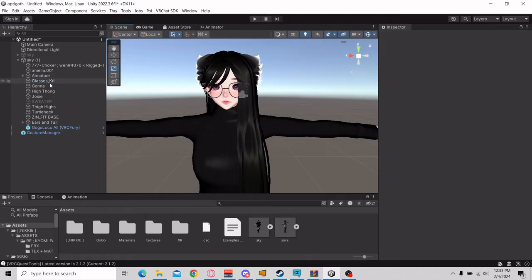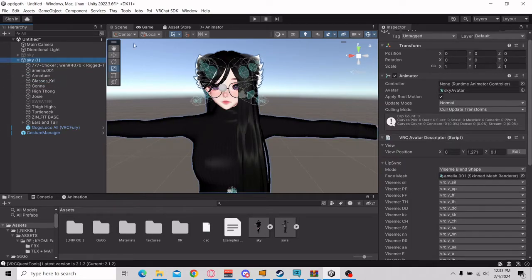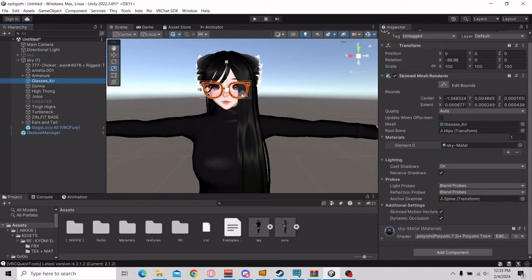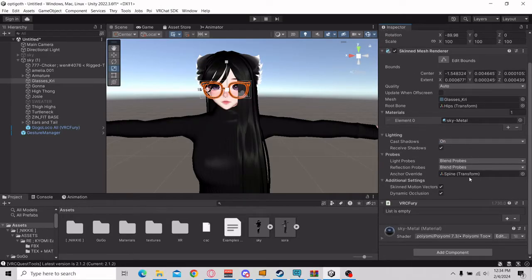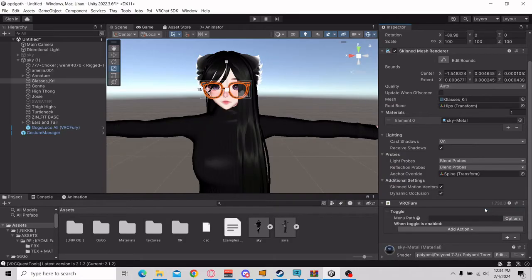So let's say we want to toggle our glasses off. You're going to go into your glasses. You don't have to go into this mesh and add the component. You can add the component wherever you like onto your avatar prefab and it will work. I just like adding them into the mesh I'm working in to make it more organized. So you go add component and then you type VRCFury.